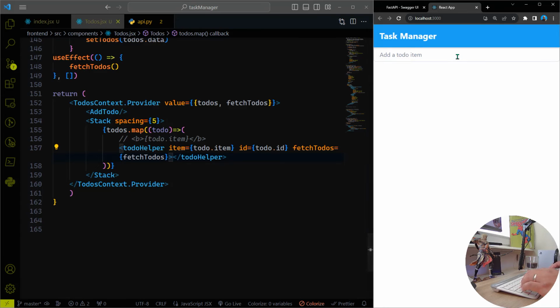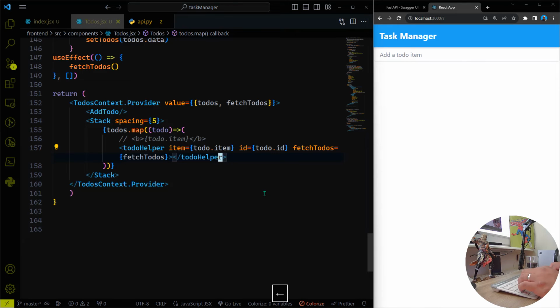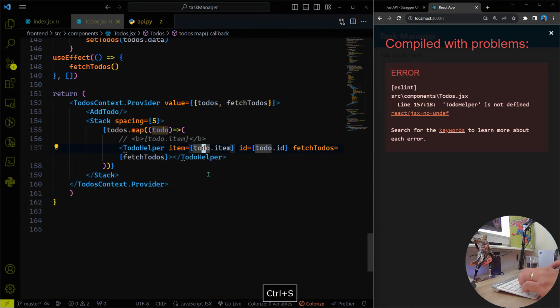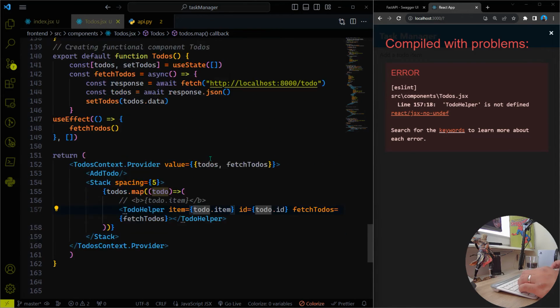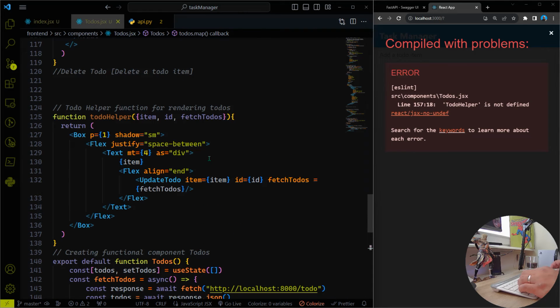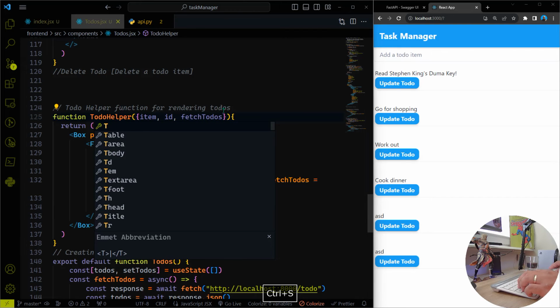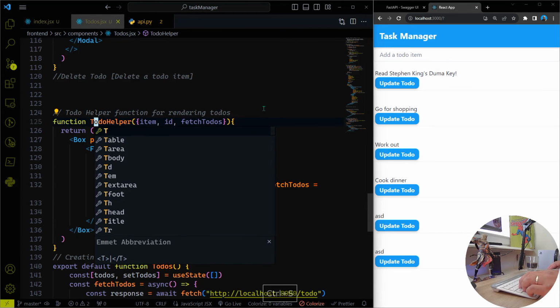Save, and as you can see here, nothing yet, because all right, I've mistakenly typed the T not capitalized, it should be capitalized because that's the function. To do helper is not defined. So that should be the one. Capital T. And there we go. If you notice, the other to-dos that we have created have disappeared.